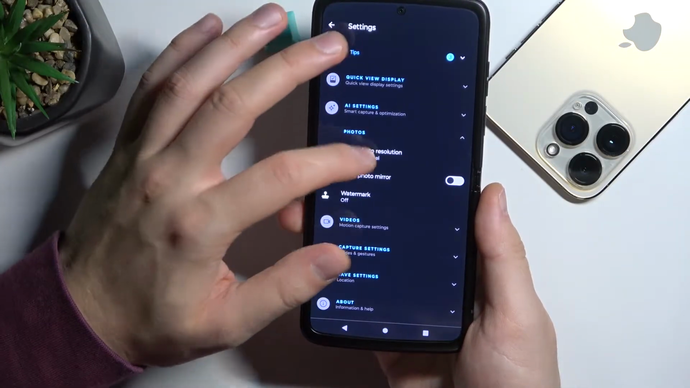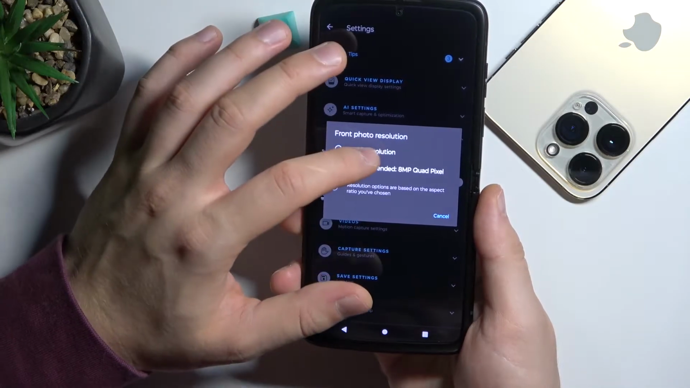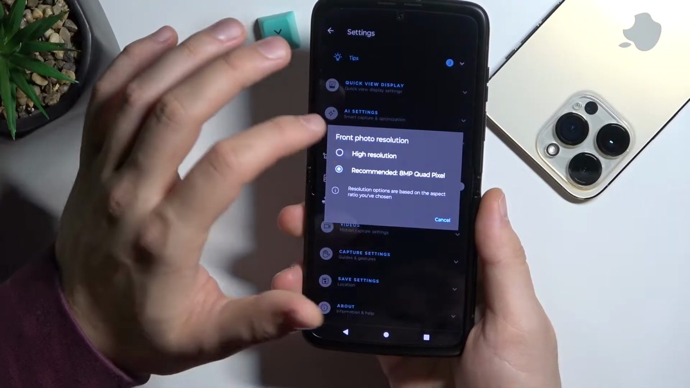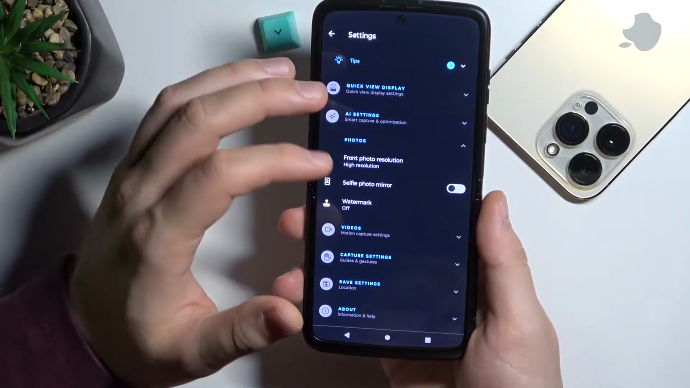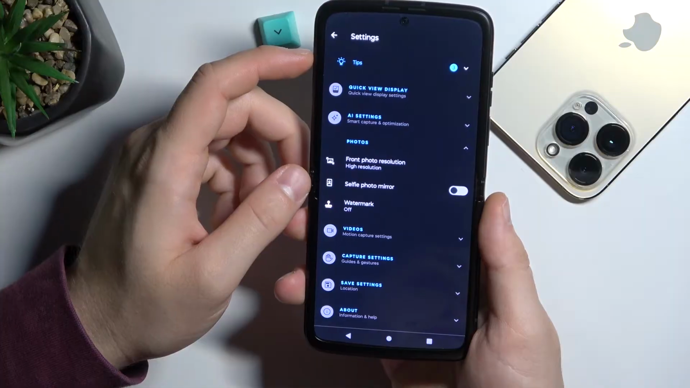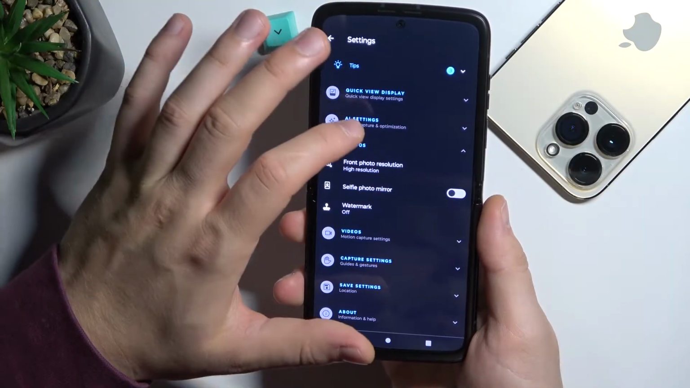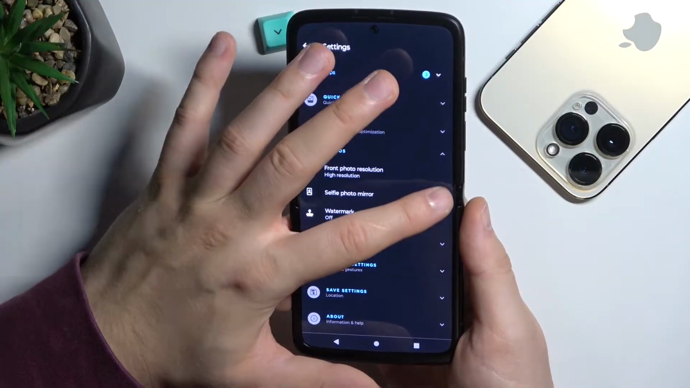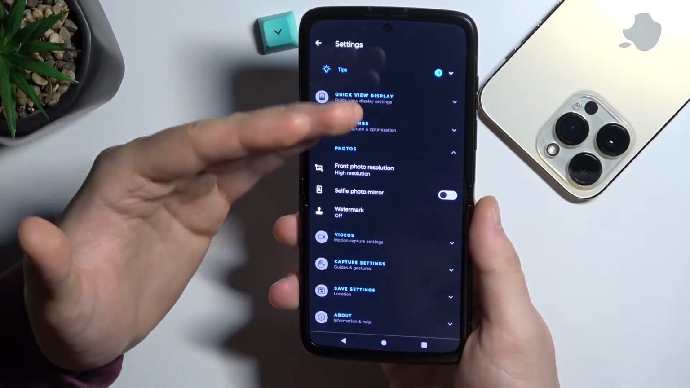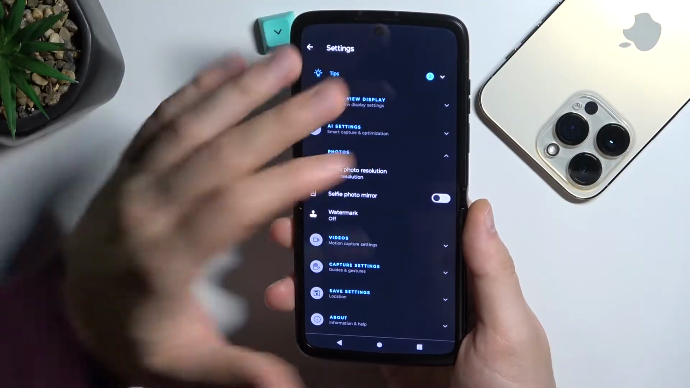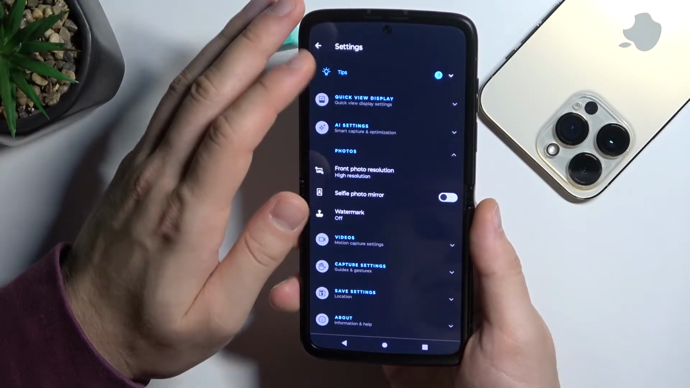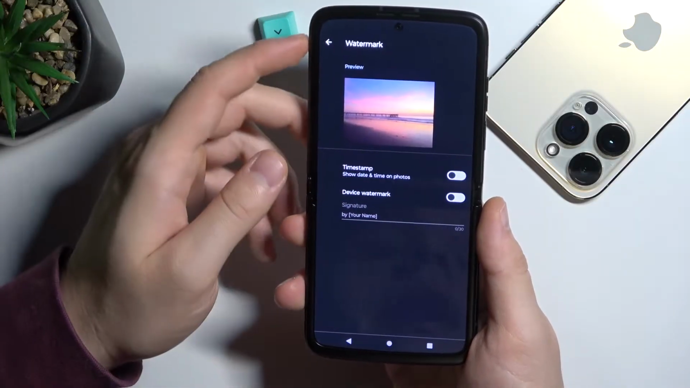When you go to the photo modes, we can, for example, switch from the recommended 8 megapixel mode to the high resolution. So basically you will get more details while taking photos with your front selfie camera. Right here you can also enable or disable the camera selfie mirror effect. So the photo will be flipped. It will not look like the preview when you enable this option. And here we can also enable the camera watermark.